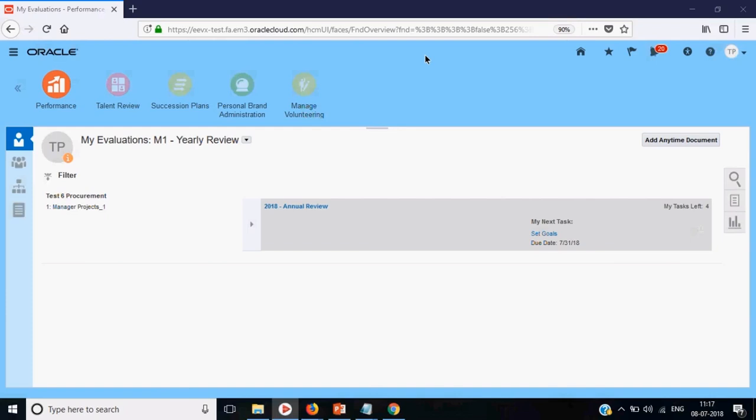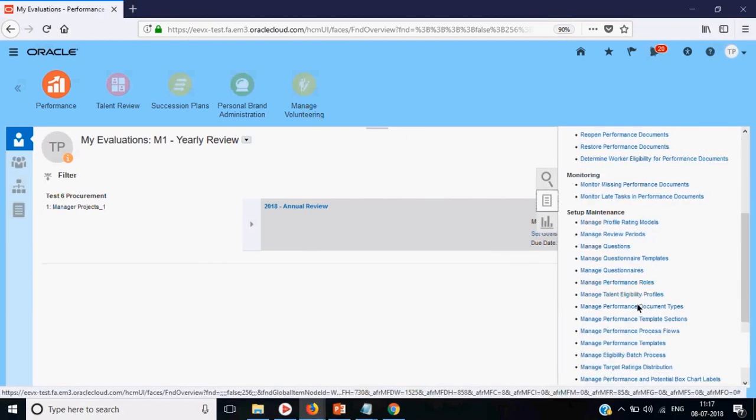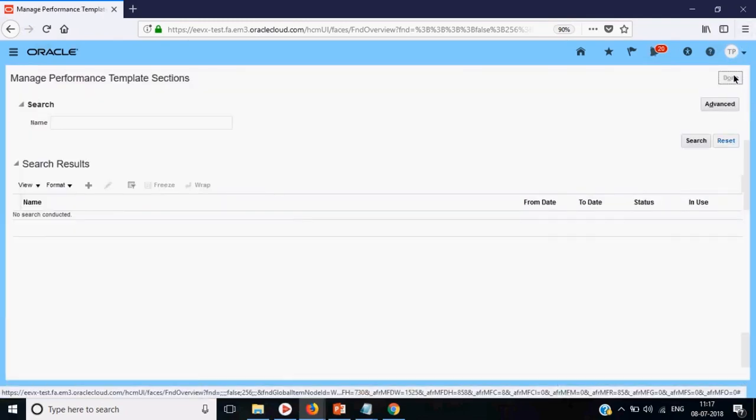What we'll do now is we will create another performance document. Okay, and we will publish that. Okay, and what will happen is we'll see how it will work when there are 2 or more performance documents. Okay, so I will create a template section.